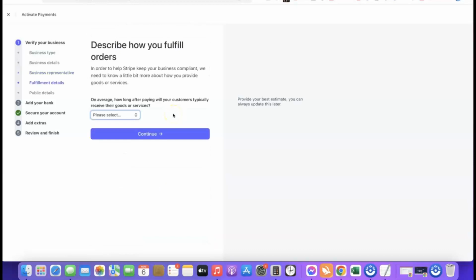This is how your customer is going to gain access to the product they are buying on your website. It says on average, how long after paying will your customer typically receive their goods or services. If you are selling a digital product, it's obviously going to be within 1 day, and if you are selling physical products, this is going to take longer. If you want to use Stripe for dropshipping, click within 2 weeks here. And if you want to use it for a digital product, click within 1 day. Once you've chosen the one that best resonates with what you want to use your Stripe account for, the next thing is to click on continue here.